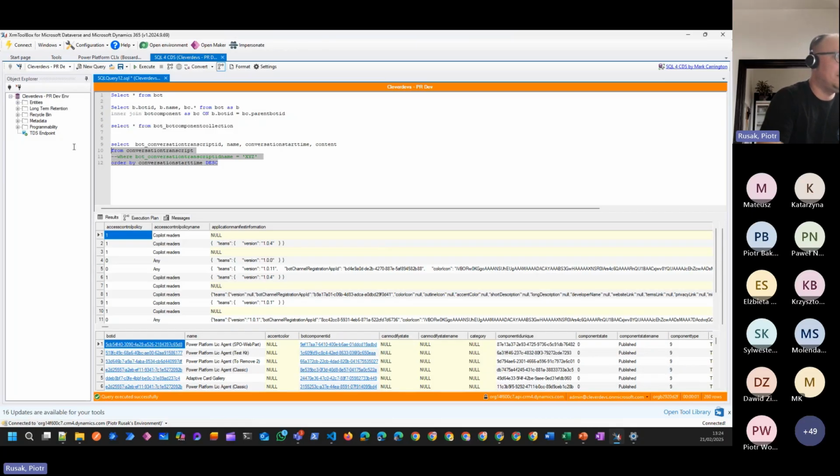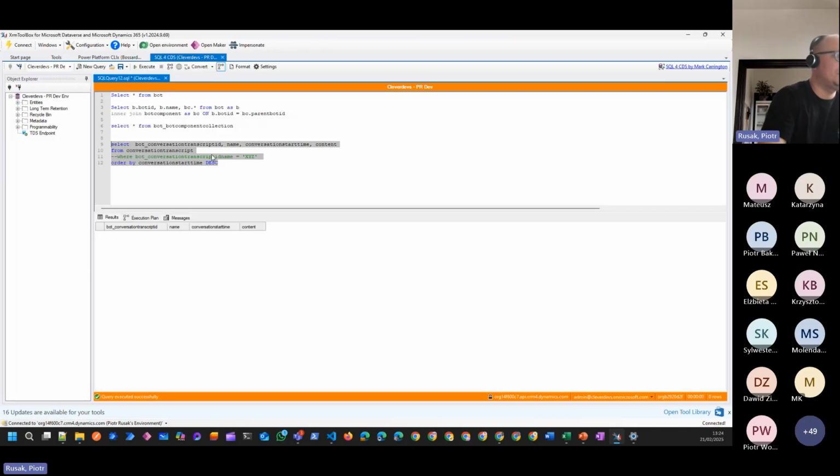I have to highlight. I will get all the conversation transcripts. So this table, conversation transcript. But here is a hint for everyone who potentially might fall into the same trap that I did. I'm showing you everything from a developer environment. And guess what? Conversation transcripts are not saved on developer environments. Null, zero, nothing. Why? Because Microsoft doesn't want to pay for this.